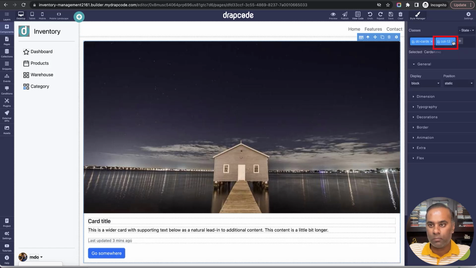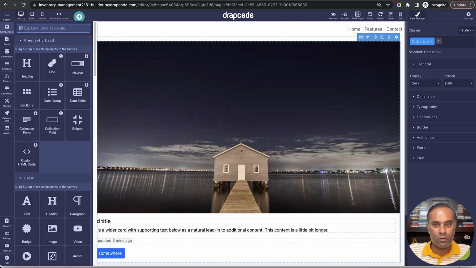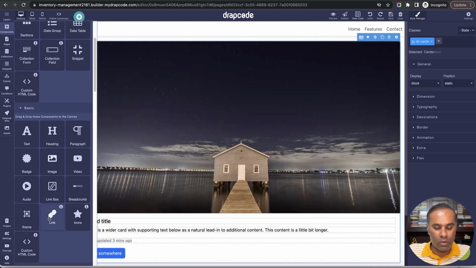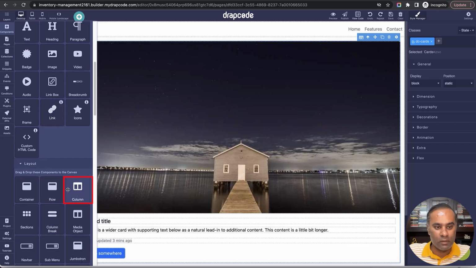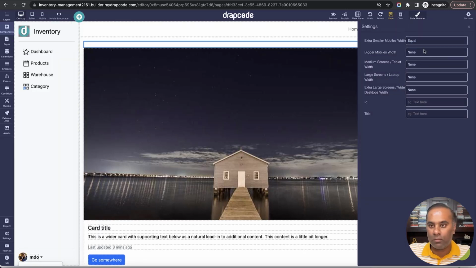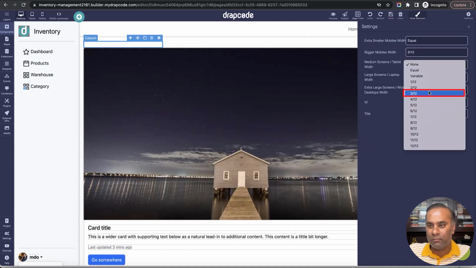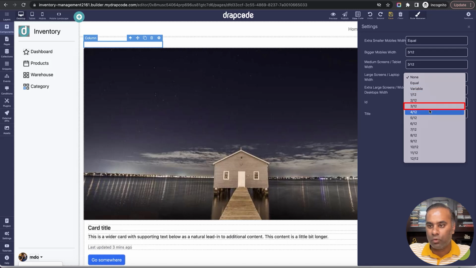Sorry, I'll drop a column, so that column we can divide into number of rows, number of sections. So I'll just go and drop a column, and in the column I'll drop this card. Okay, so basically, because cards data group is a row, so I'll say column. Column is, let's say 3 by 12, basically 4 cards in a row.